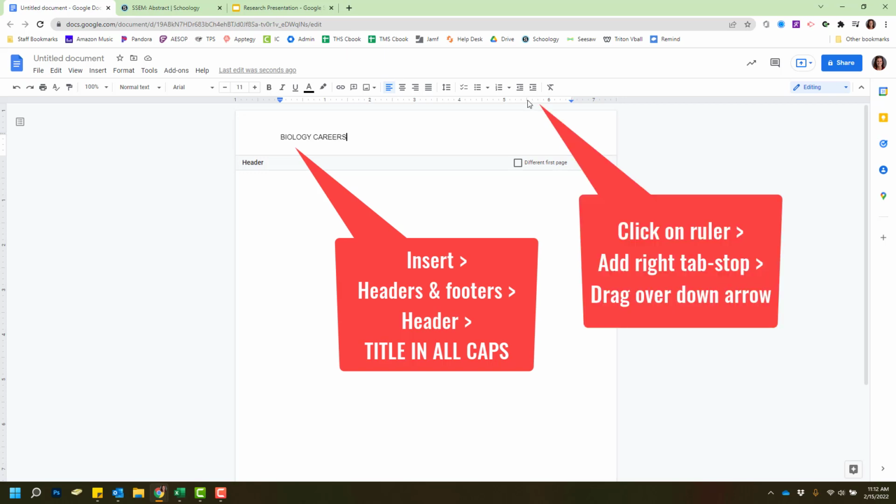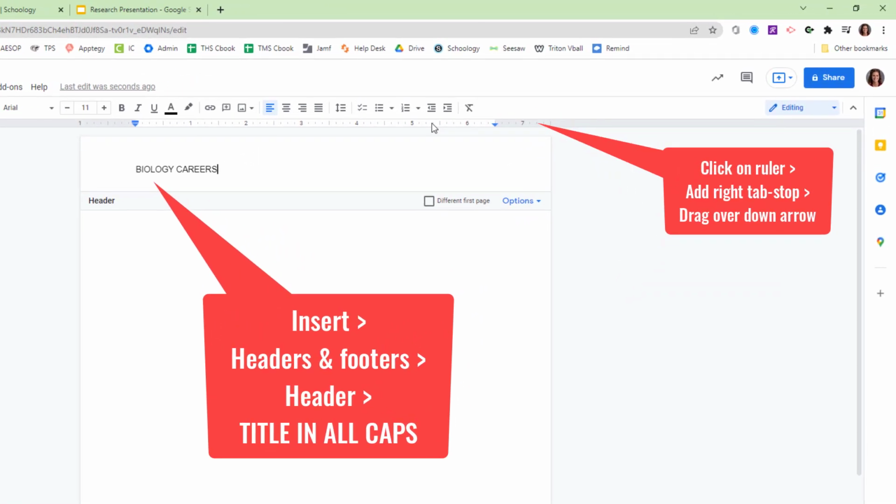So find a blank section on your ruler. I'm going to go right between this 5 and 6. And I'm going to click on that, and I'm going to choose Add Right Tab Stop. When I do that, I now see this little blue arrow. I'm going to drag that all the way to the furthest right section of my page, which is the second blue arrow. So now I have this arrow pointing left, and that's going to overlap my other blue arrow.